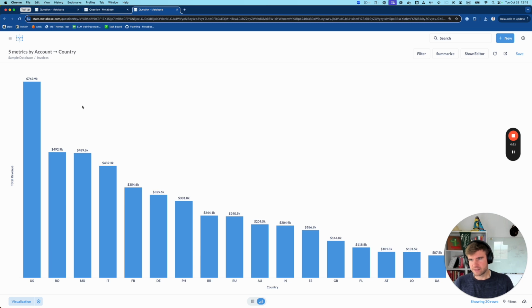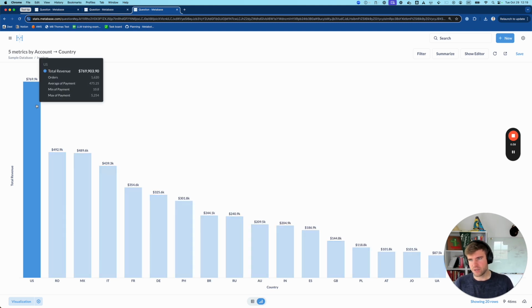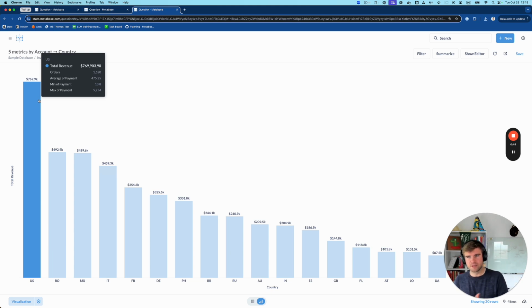And if I look at those charts, sometimes I just want to have some more information on a certain data point. So if I'm hovering over US, for example, I might want to understand how many orders have been made there, what's the average order value, what is the minimum of the payments that we have, maximum, and so on. And that's something you can do with tooltips.